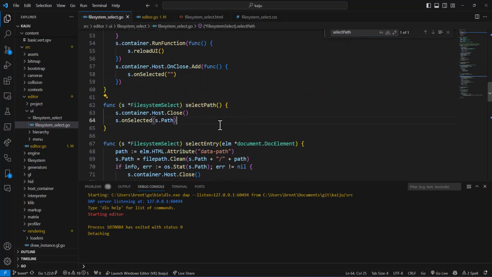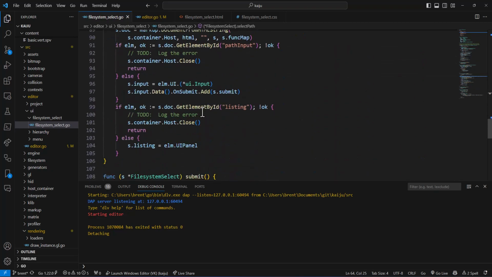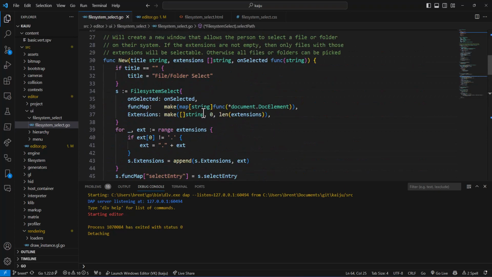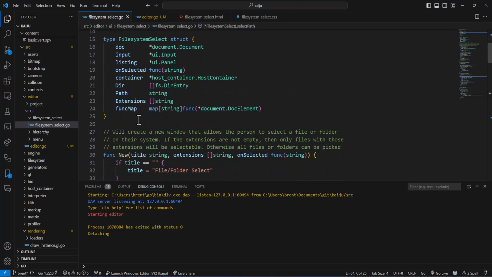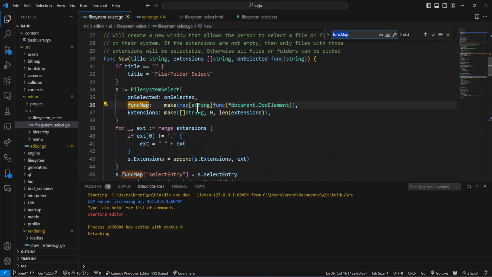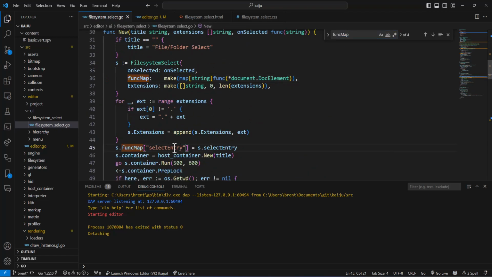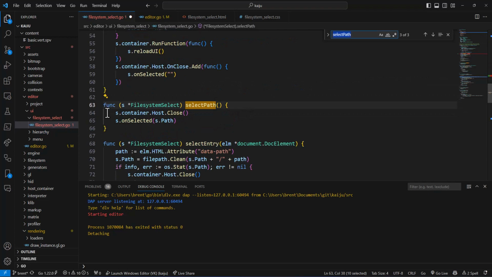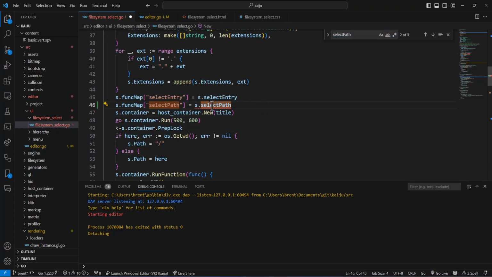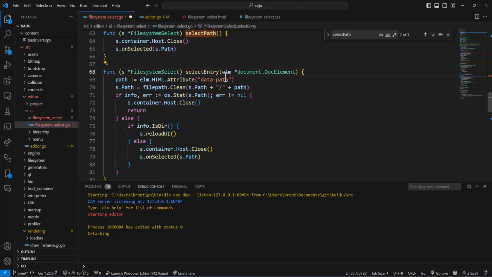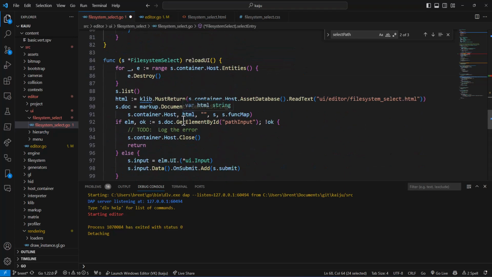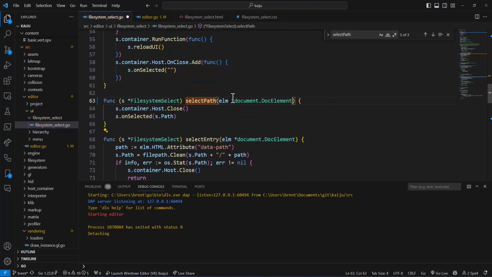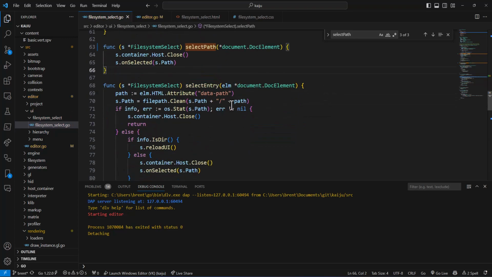You see that it's not used anywhere else, and that's because when we construct the data, we're not passing it in. So we have a func map here. Func map is being created, and we have select entry, and then we also need select path. Oh, I need to have the correct arguments. So let's just copy these. I actually don't need the element, so we could just get rid of that.